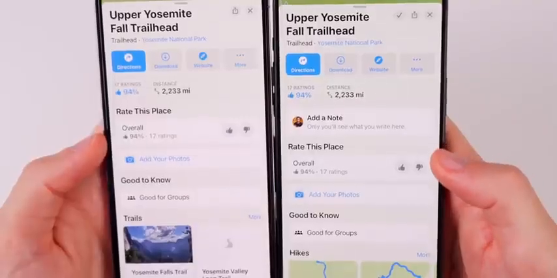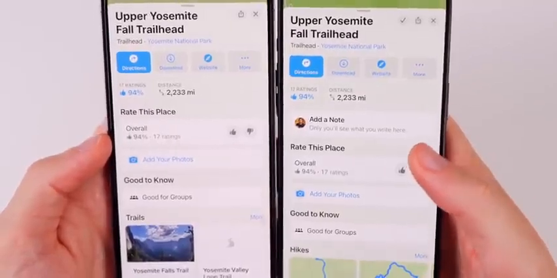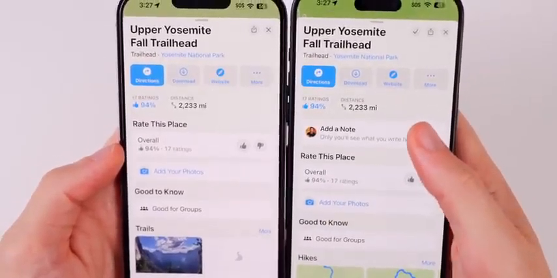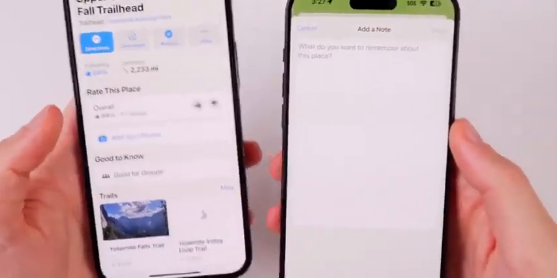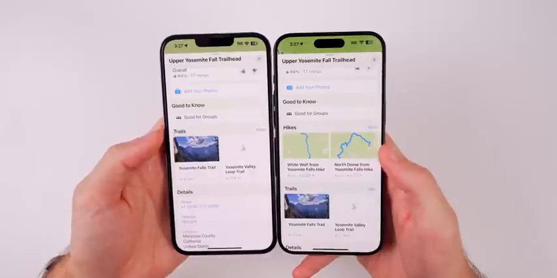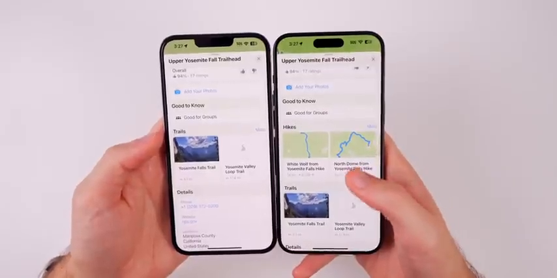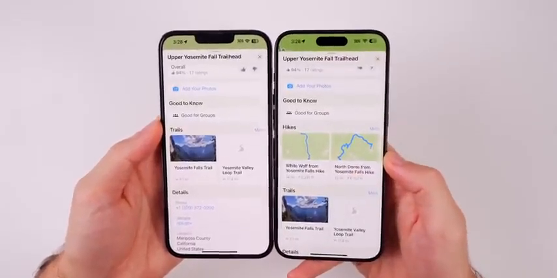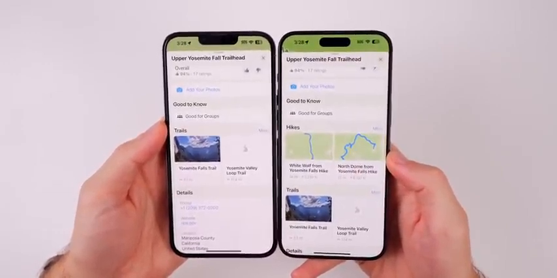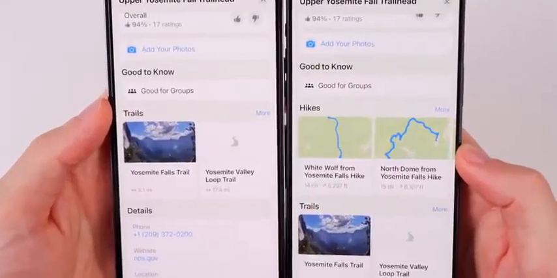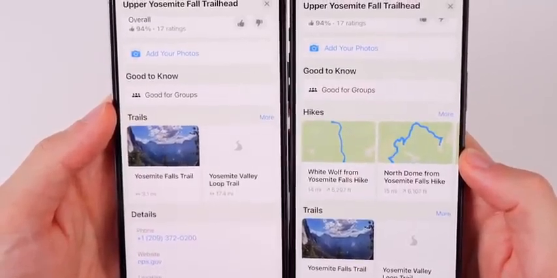And if we go down, we have a couple of changes in here as well. So you can see you can now add a note. It says only you see what you write. So you can add a note to this place. And if you go down a little bit further, we have our first major change here with Maps in iOS 18. And that is the ability for hikes and the ability to set custom routes for hikes.